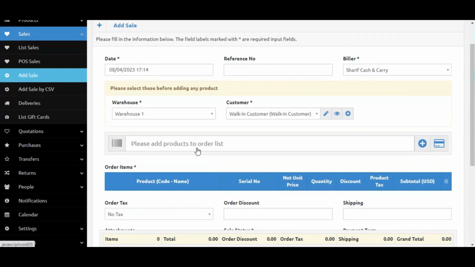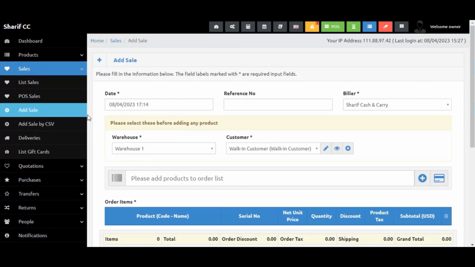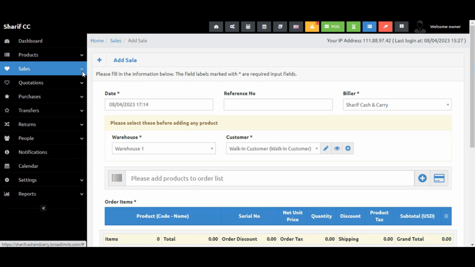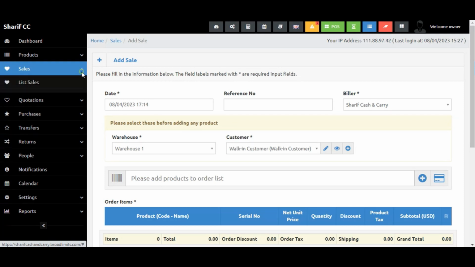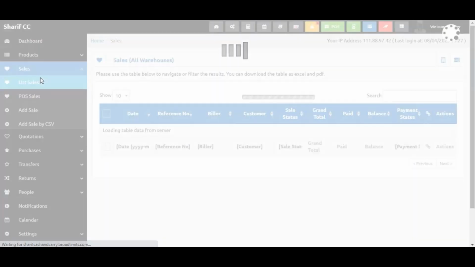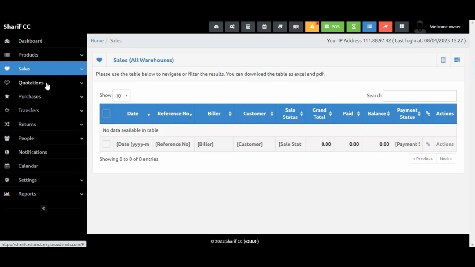Okay, so it's showing that our product is out of stock. Basically I have added the product, but I have not added the purchases of it. That means we have the product, but we don't know how much of the product you have, so you have to add the products also here. So before going to the sales screen, we will go to this purchase screen.